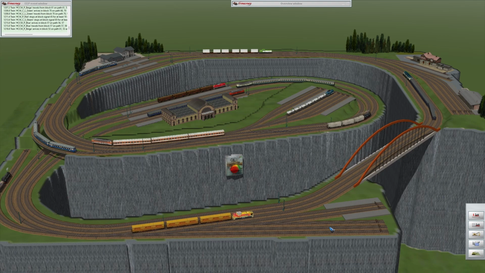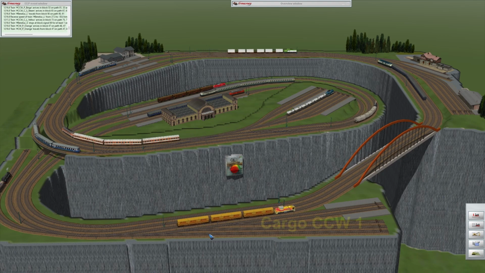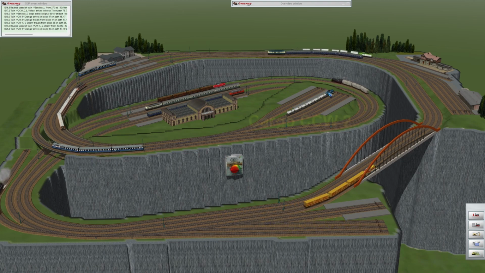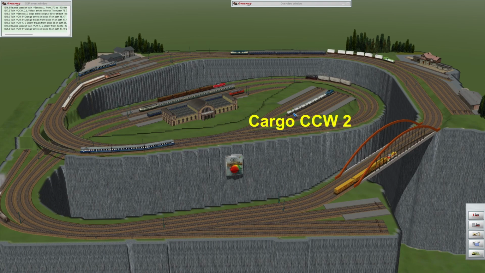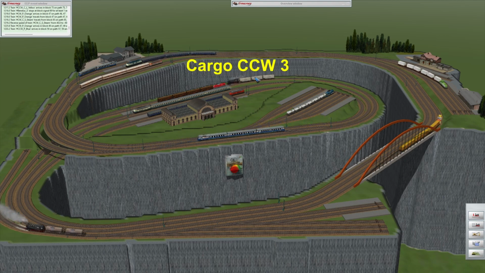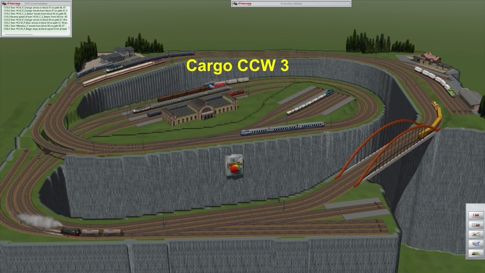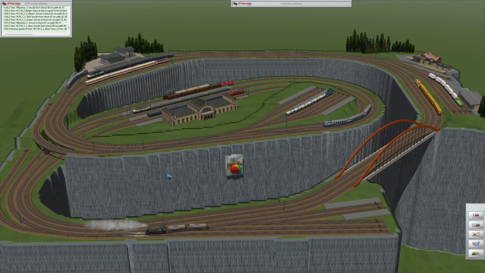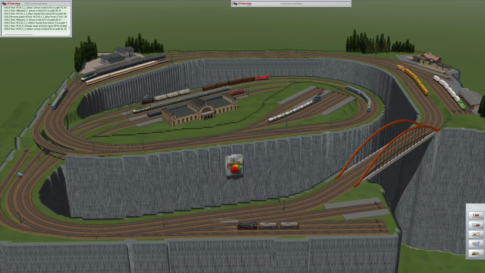Then we also have 3 counterclockwise cargo trains. This DHL is one of the counterclockwise trains. This blue locomotive with the white tank wagons is also a counterclockwise cargo train. And this steam engine with 3 cooling wagons is also a counterclockwise cargo train, which makes for a total of 12 trains. All the 6 cargo trains have these small side tracks.